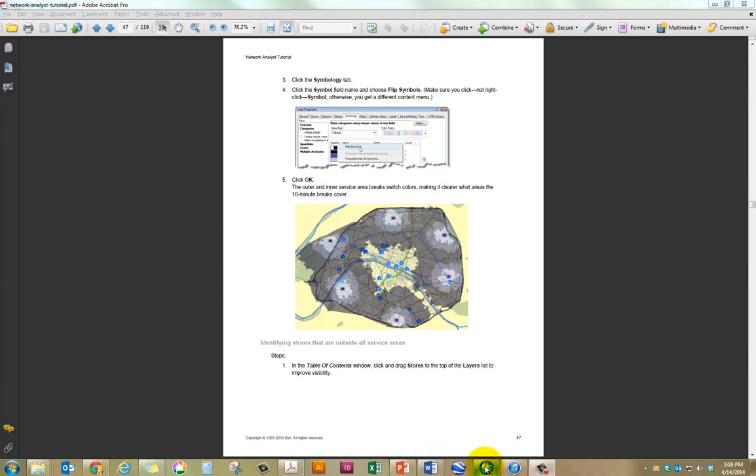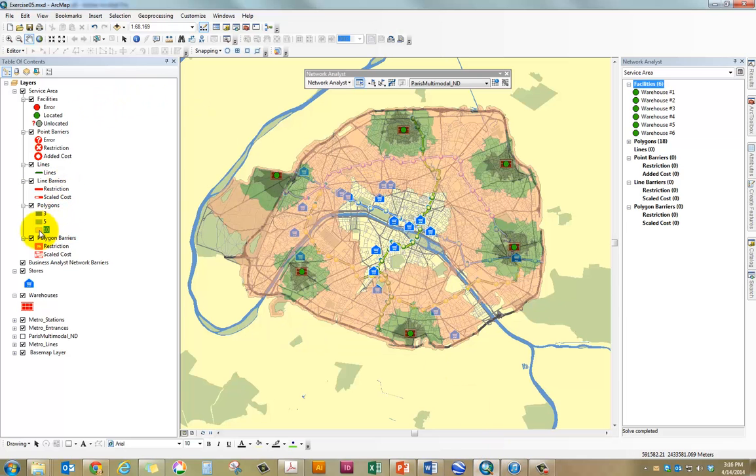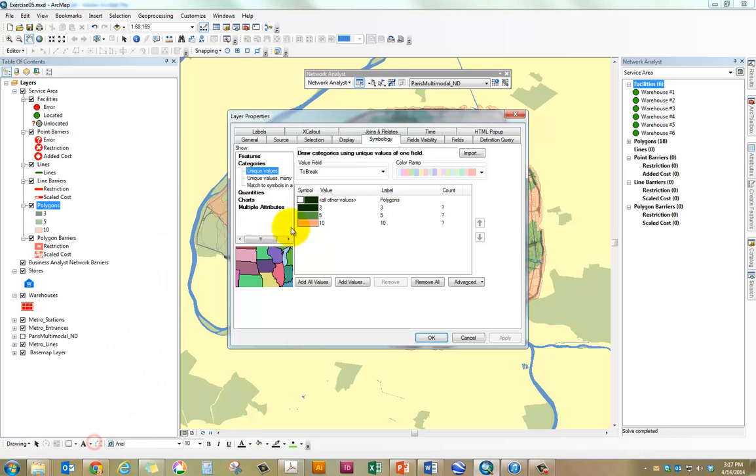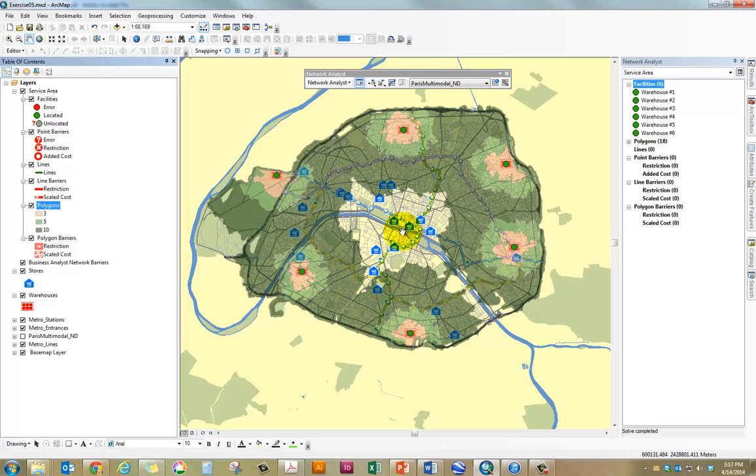If you want, what we can do is solve it again, and then flip the colors so that the outer rings will be a little more opaque. So I'm going to go to properties, and then we can flip the colors, click OK. So that looks slightly better.